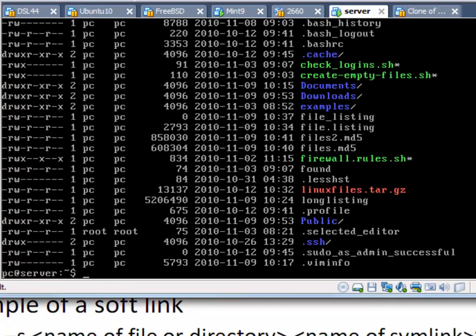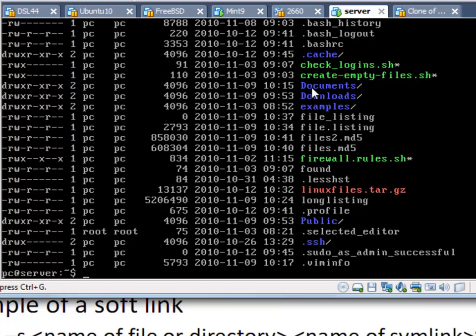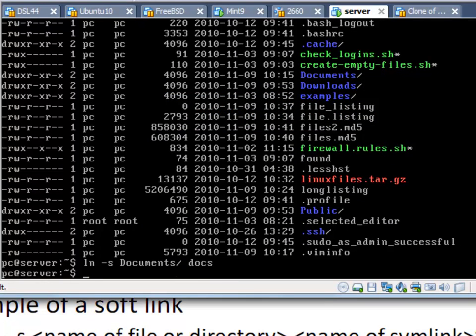So let's do a long listing, and let's look at these two directories right here because everybody has them: the capital Documents directory and the capital Downloads directory. Well, I don't like having to type the capital D here for Documents, so let's create a symbolic link to that. ln -s, the name of the directory, and then the name of the link. I'll tell you what, let's just call this docs. So ln -s for soft link, the name of the directory, and then the name of the symbolic link. We hit enter. Let's do a long listing.